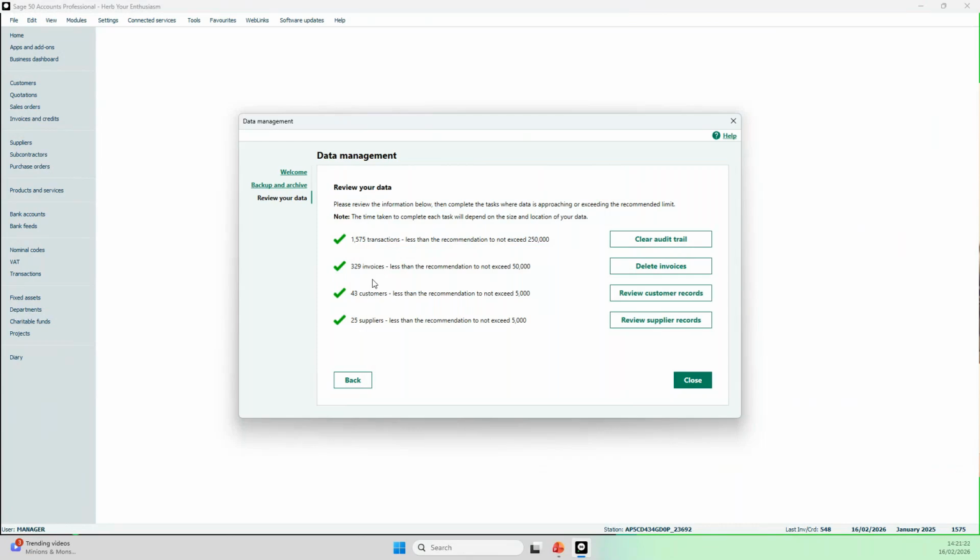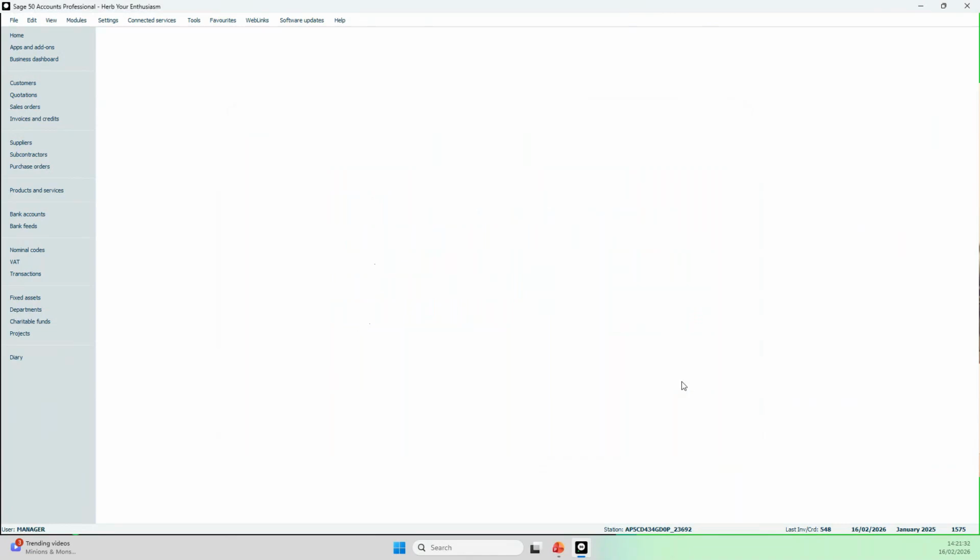Some people prefer to do it manually, but you've also got this data management tool for your invoices and your quotations too. Okay. So I'll close out of that there. So that's how to delete both invoices and quotations using the data management tool. And we've also had a look at deleting invoices manually as well.